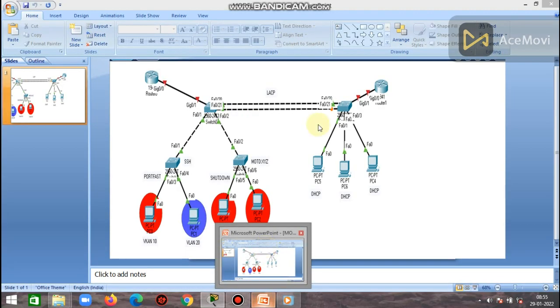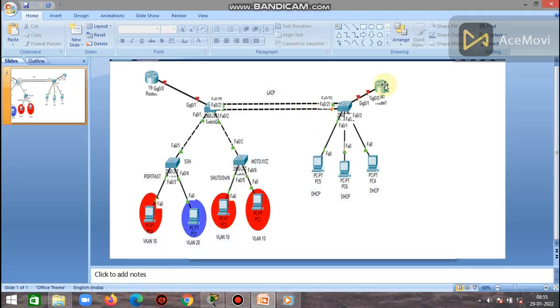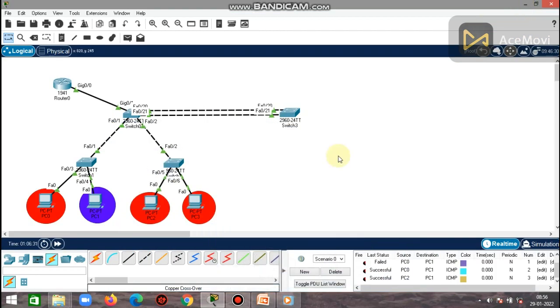So what is the final topology? Final section of the topology. So the final section will have 3 PCs and a router, and we'll have to assign the PCs with IP addresses dynamically. That is, we'll have to use DHCP operation. So let us move with that. For that, let us add 3 PCs and a router. So for that, add a router 1941 and 3 PCs.